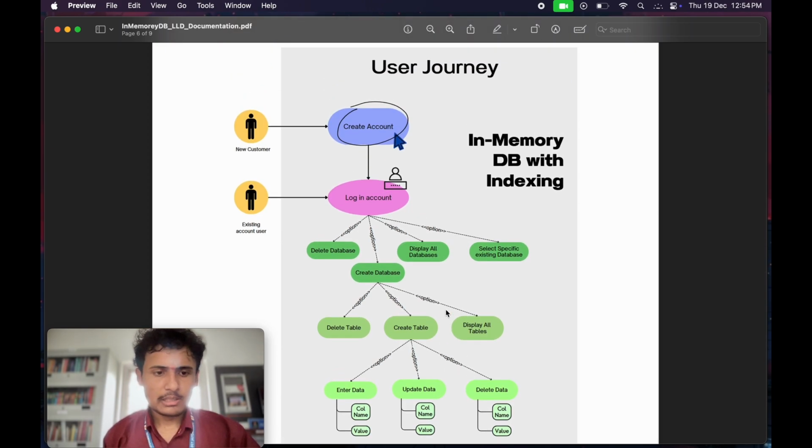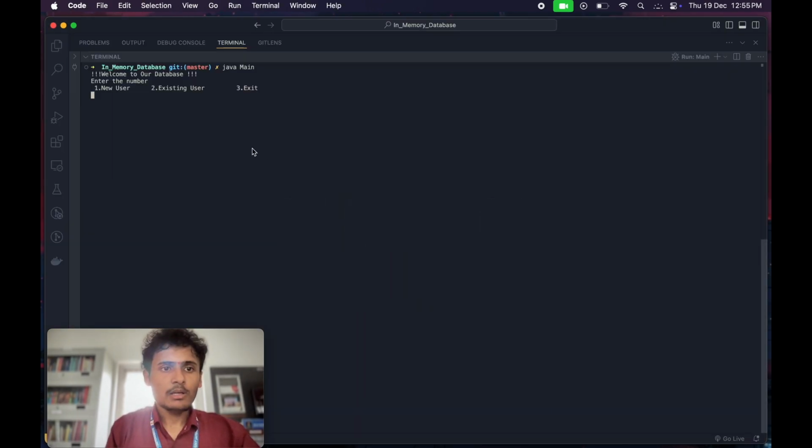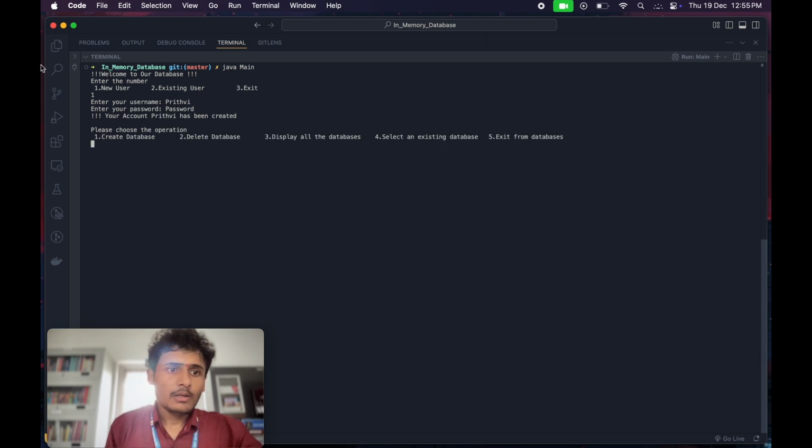Now I'm going to show the live demonstration on the code. Yeah, this is the welcome message, welcome to our database. And here, as a new user, I need to first create an account. For creating an account, we need to select option 1 and give a username and password. After giving a valid username and password, the account will be created like this, and it shows a display message that the account has been created. Now this is all about the user level.